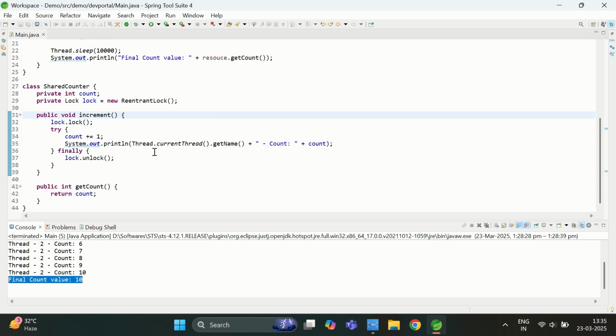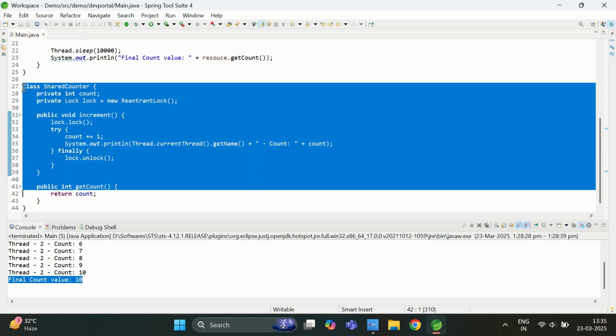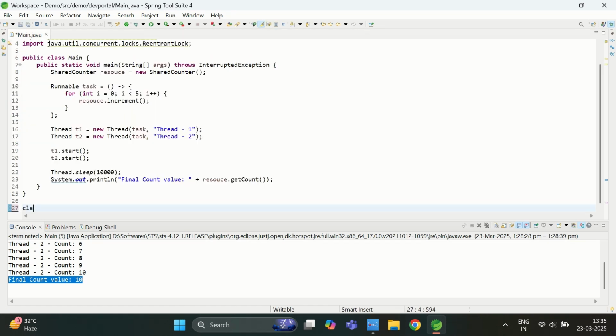What I am going to do is create one atomic class first, and that atomic class will contain one atomic variable. The same output that we generated using the synchronized and lock techniques, we are going to generate with the help of atomic variables as well. So first let me remove this class, and here I will create another class, that is class AtomicVariable.